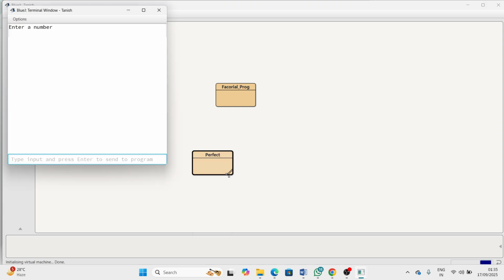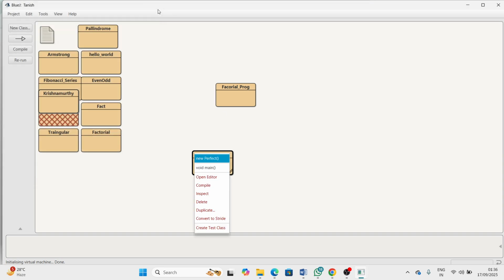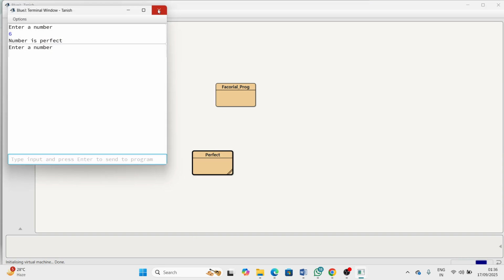While entering a number, they're asking us to enter a number, 6. Number is perfect because the sum of the factors 1, 2 and 3 is 6. While if we choose 7, number is not perfect. So yeah, as you can see, our code is completely working.